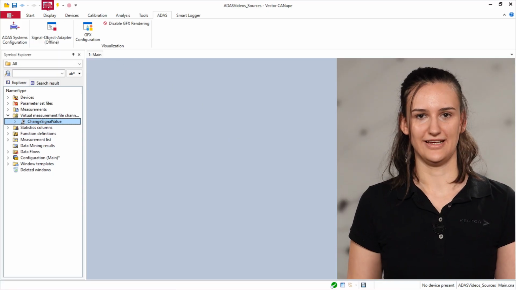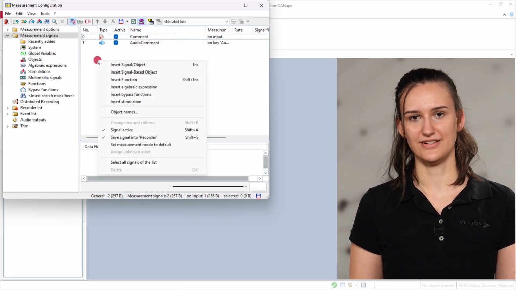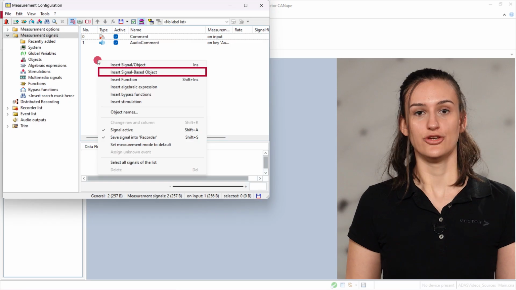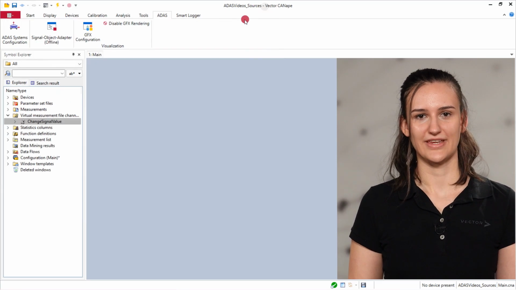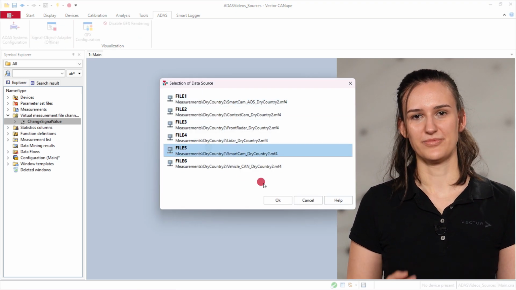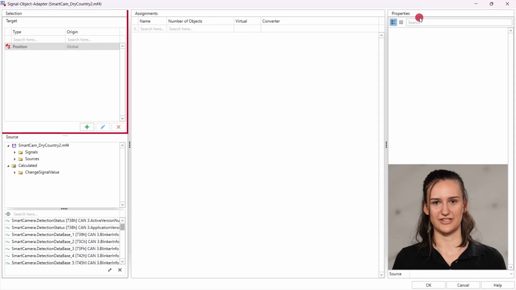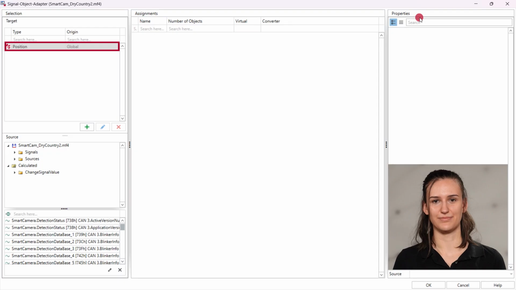We can open the online signal object adapter in the measurement configuration by right-clicking and choosing Insert Signal-Based Object. To open the offline signal object adapter, we go to the menu bar and select ADAS, Signal Object Adapter Offline. When the signal object adapter is open, you can see that it has three main parts. The object type is defined in the target part of the selection. By default, the signal object adapter provides a position object for out-of-the-box geographical position display in the map window.